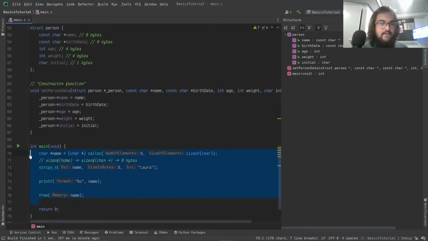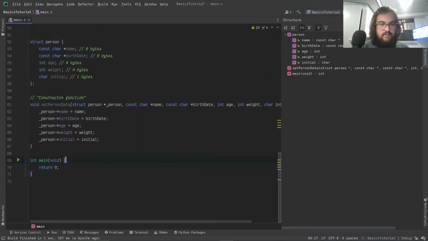So let's do something a bit different. So calloc allocates arrays. Malloc allocates structs. So let's try to maybe do an integer array. So I don't know. Let's see.